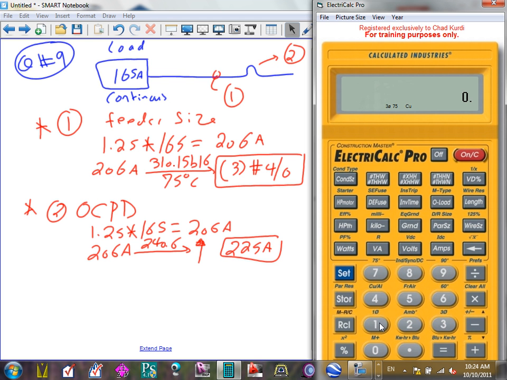Okay, so 165. I need to put amps, 165 amps. That's all what I need. It's continuous. Because it's continuous, I'm gonna hit set and then wire size. Here's your 4-aught, right? If you hit wire size by itself, it will give you this. And if you keep hitting it, it tells you where you got the kcmil and the table.